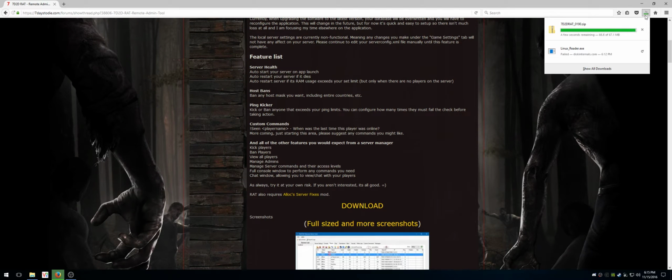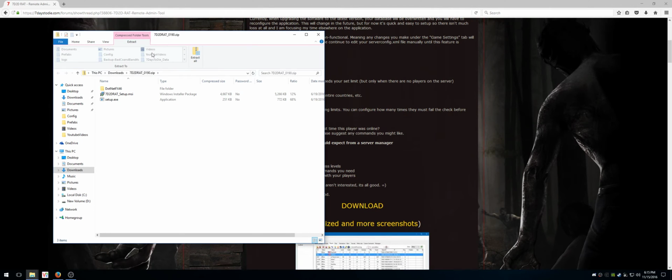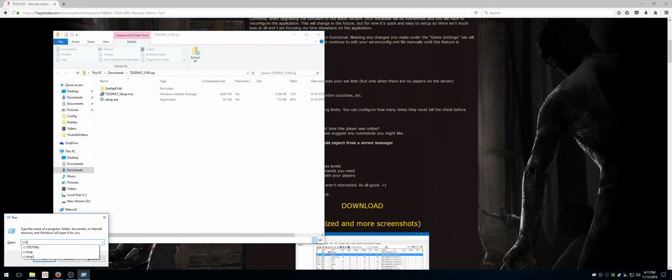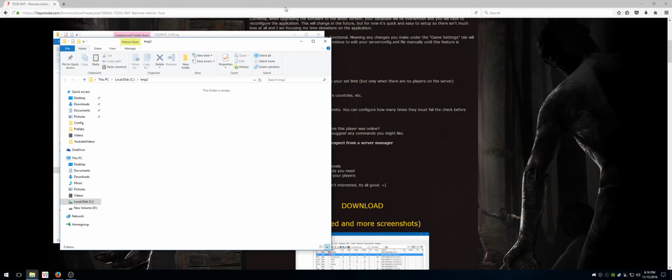I am going to set up RAT. It is the server manager I use. It just finished downloading. So I'm going to open it, and it opens up the zip file itself. You can't really do anything with these. So I made a temporary folder called temp2.